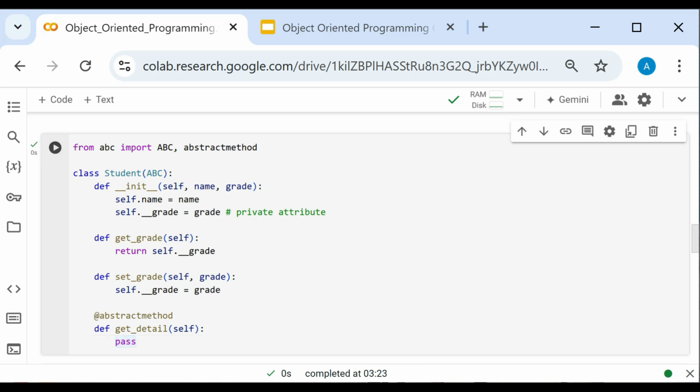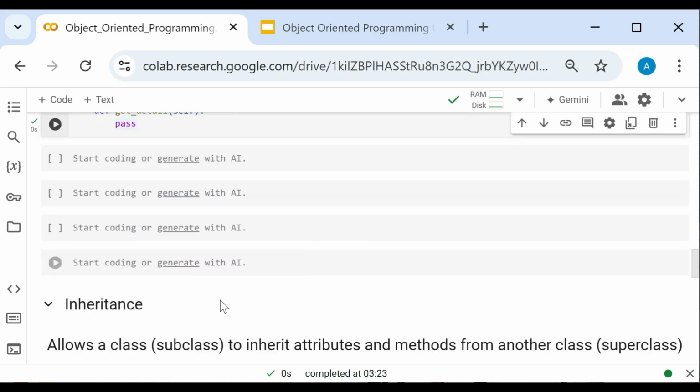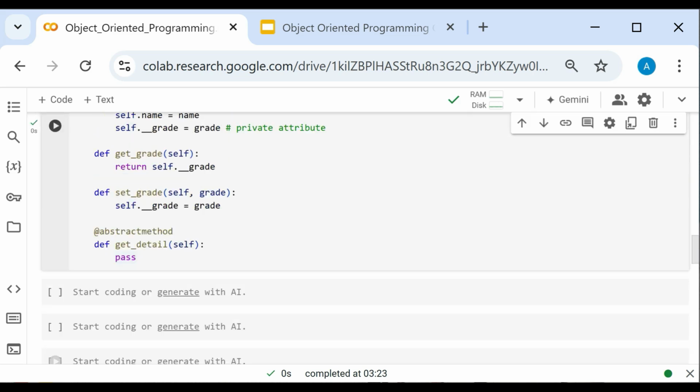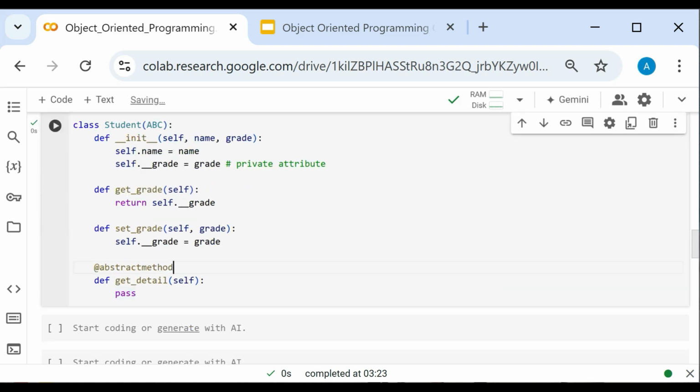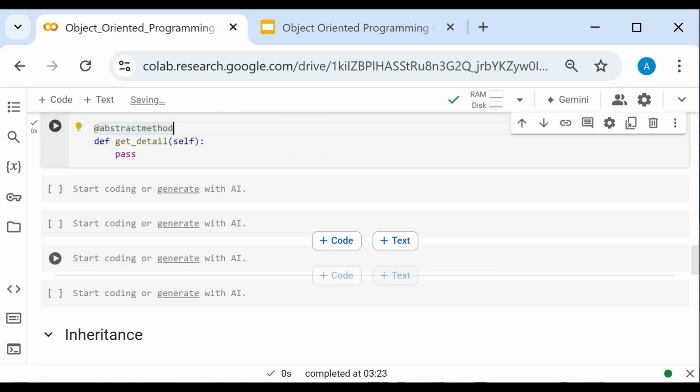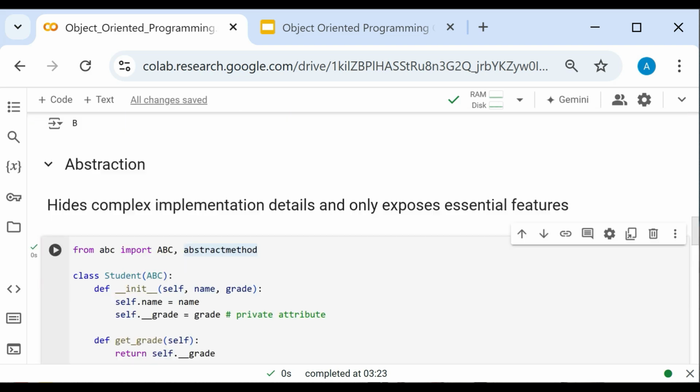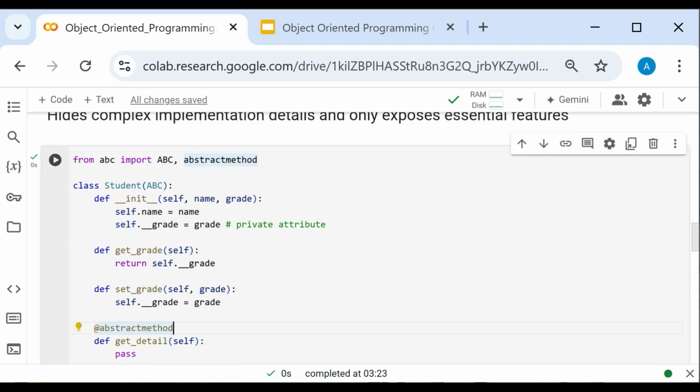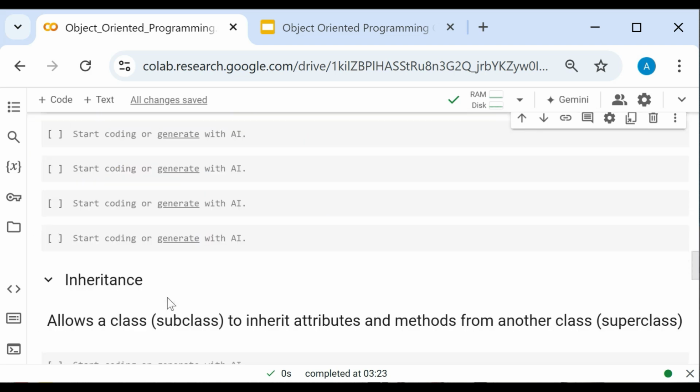In the next step, when we dive into the concept of inheritance, that is where we will understand how this get details method is very useful. Now let's dive into the inheritance part. Because we have this code already here, I'm just going to reuse it later. So we have this class student defined, which has this get details abstract method.